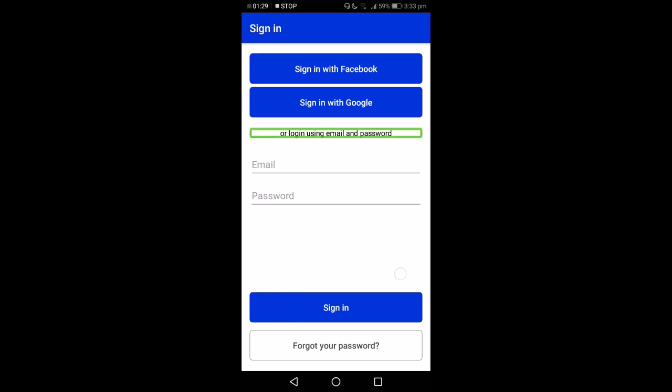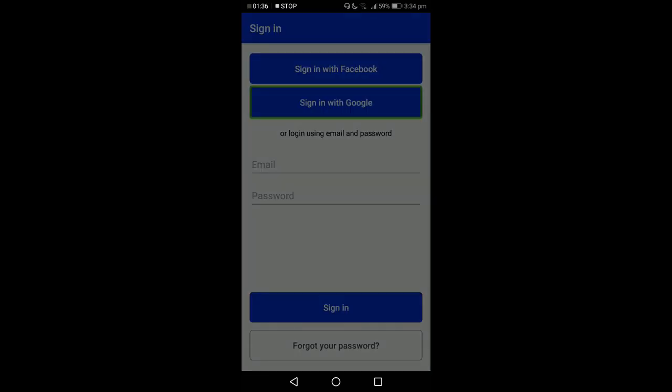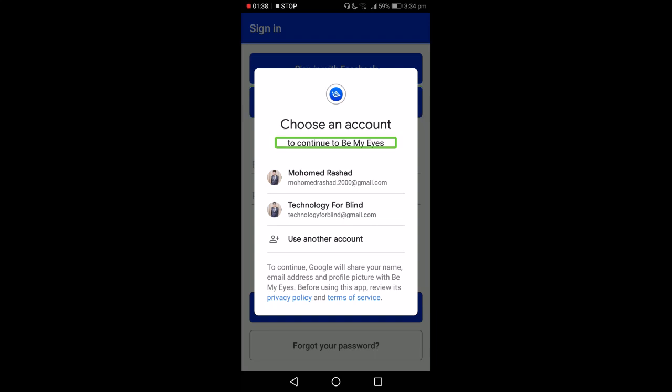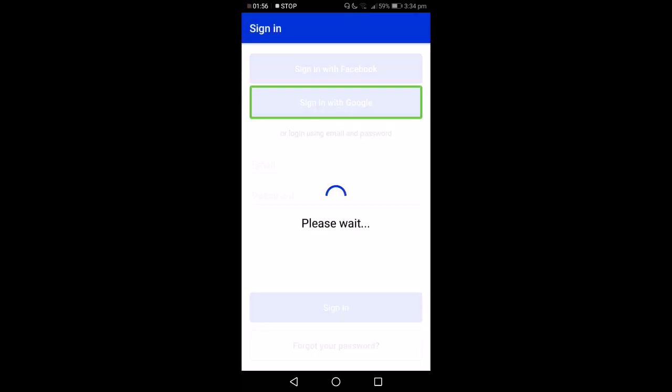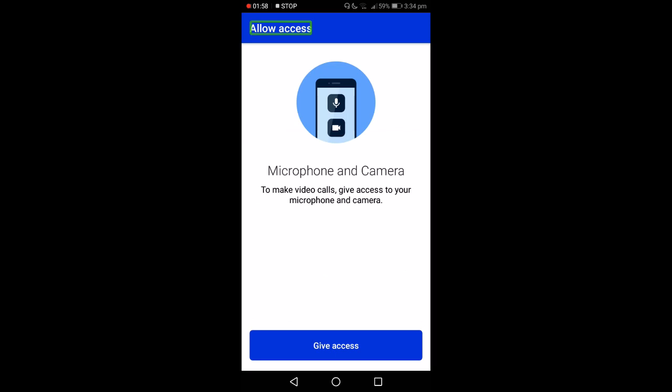Sign in with Facebook button. Sign in with Google button. Or log in using email and password. Now I will sign in with Google. Google Play Services. Choose an account. Now you have to choose an account which is available on your device. I have my personal account and the Technology for Blind account. I have signed in using my personal account. Allow access. Now the signing process is complete.